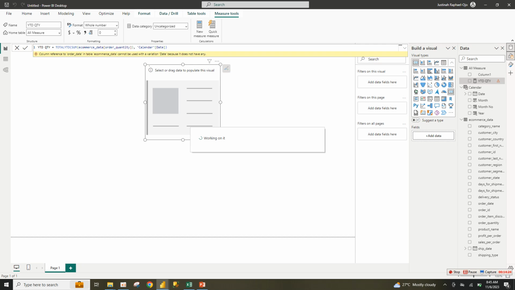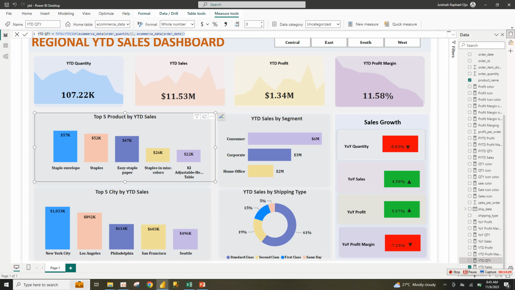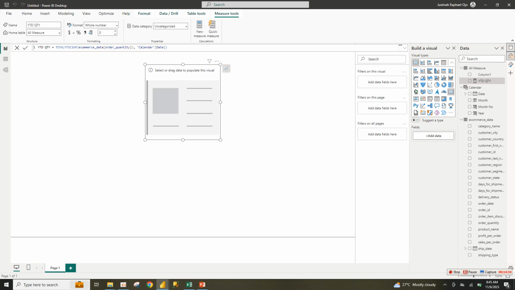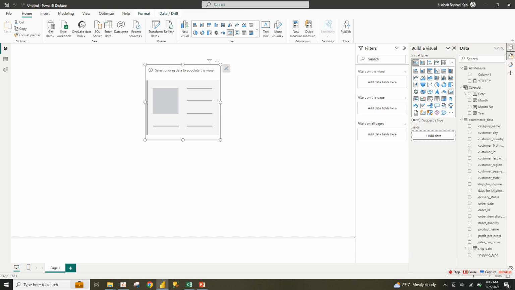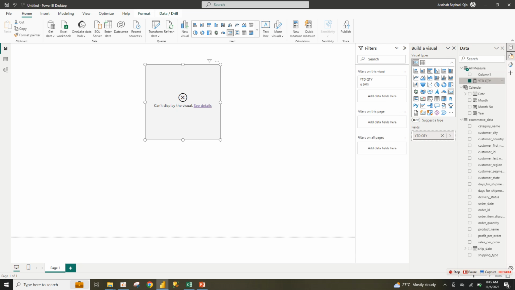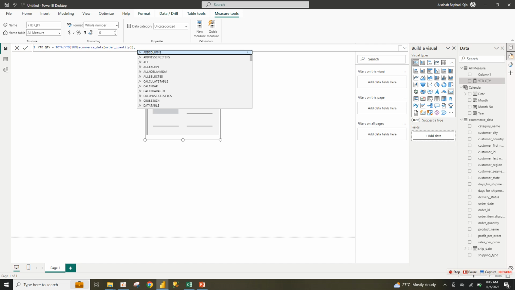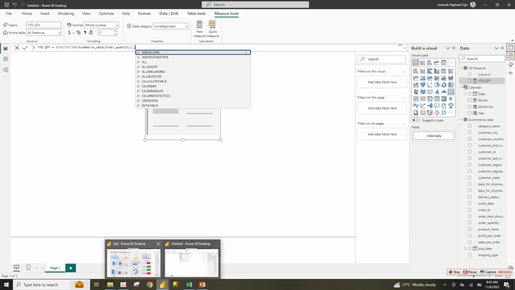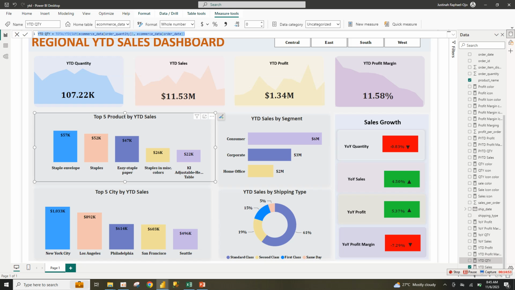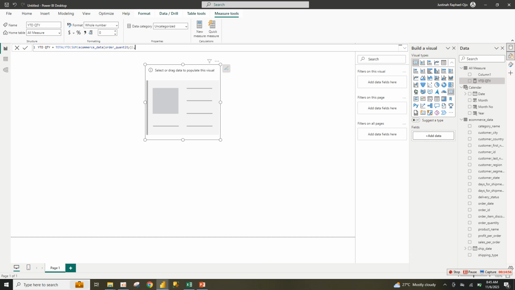Okay, and correct that. Let me check what I used. So I used order date here. So why is it not giving us an error here? Let's check. See, it's correct now. So something is wrong with my formula. Let me just copy this and check if it will work.